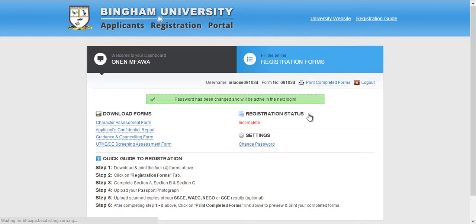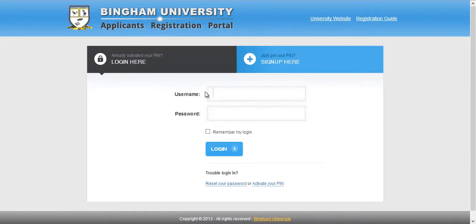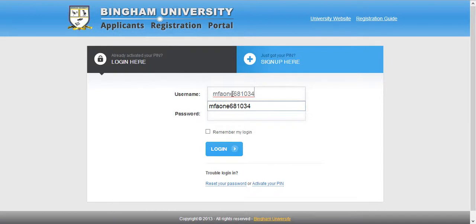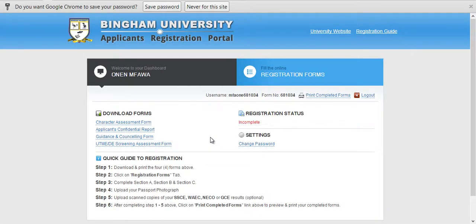Log out. And enter the username again. And enter the password you just set. So this should log you back in and you still go back to your dashboard.